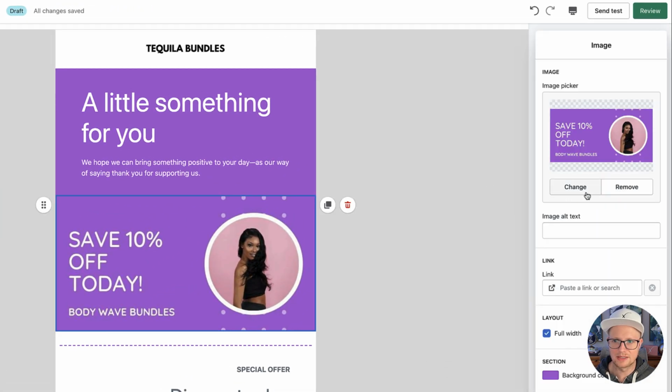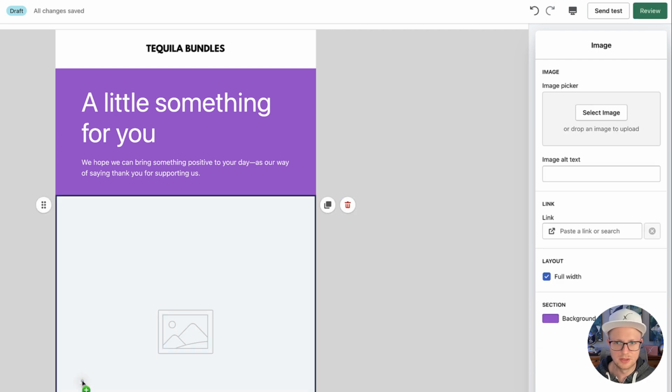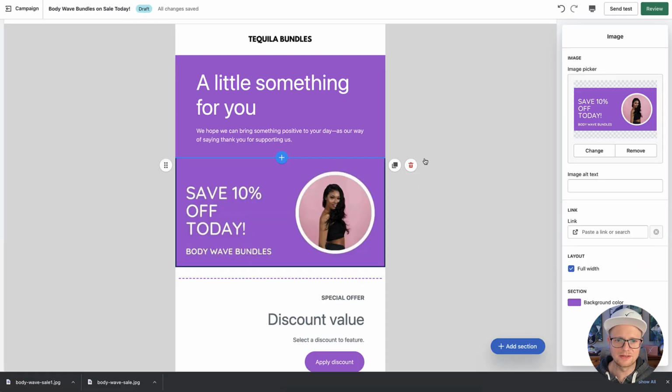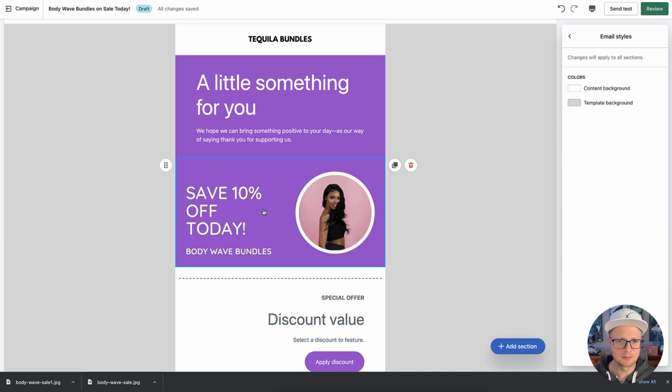Okay, so we're going to select this again. We're going to remove it. We're going to throw this image back over. It's probably going to give us a much cleaner look. We used that design on a previous email and it looked great, but we're going to use it here because it's much more seamless and it looks really good. I think you would agree.